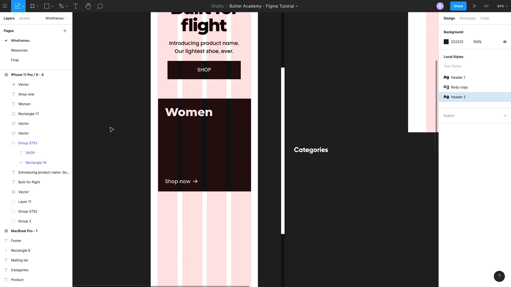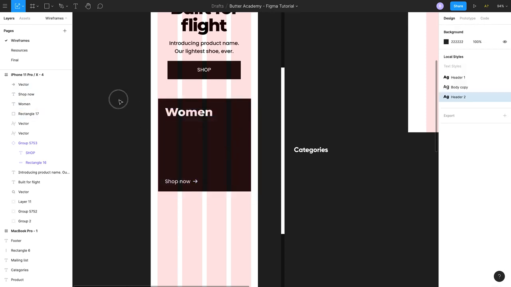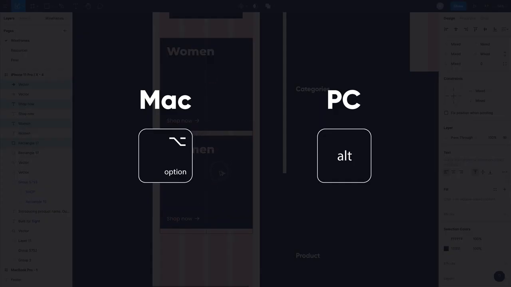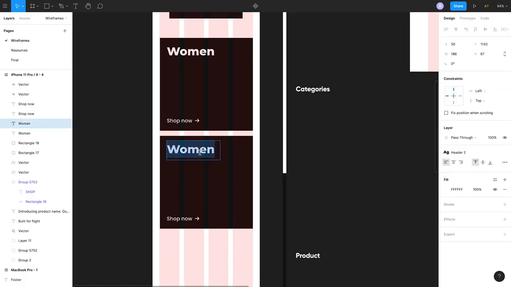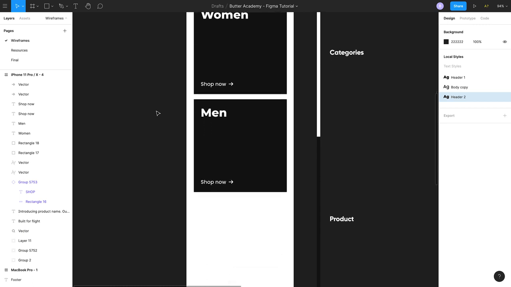So now we have a category for women. Let's create the same style of category for men. So I'll just select all of these elements, use Alt and drag to create a copy, and then you can simply change this title to men. We can actually turn off the grid to see what that looks like.